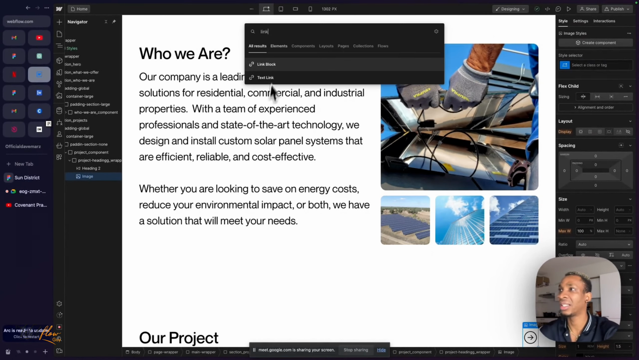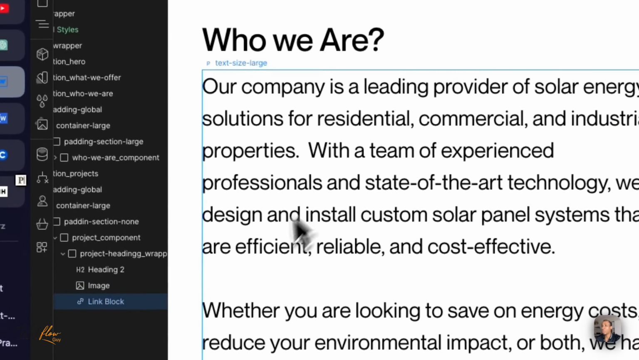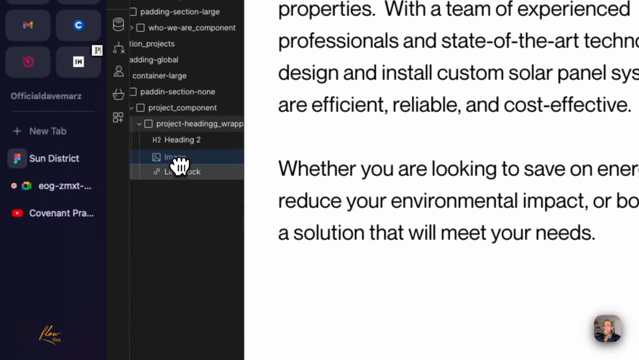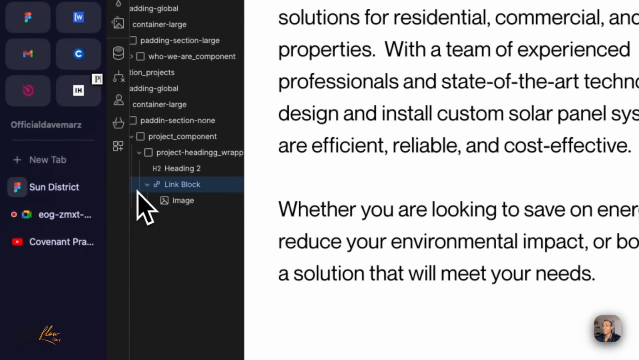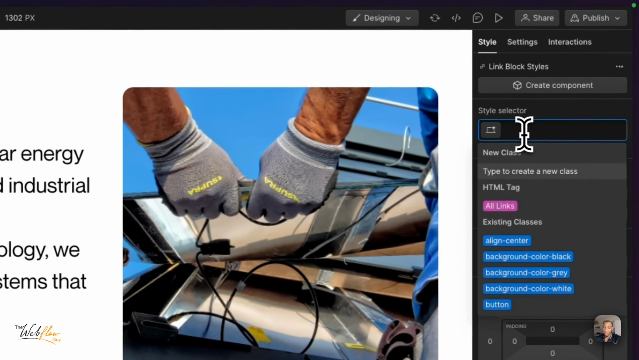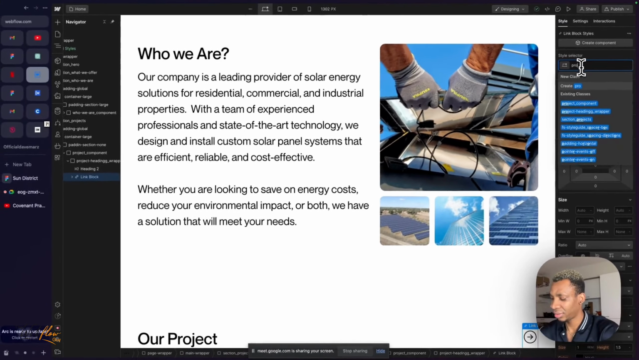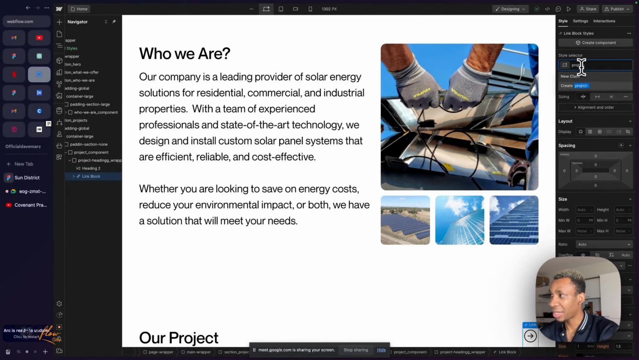We have a link block, something like this. A link block is just an empty link, basically. So I'm going to drag this image inside of it, until it shows me that arrow. It means the image is inside the link block. Boom. And we have that. So now that image is a link. I'm going to call this link block project icon link, or project icon link wrapper.